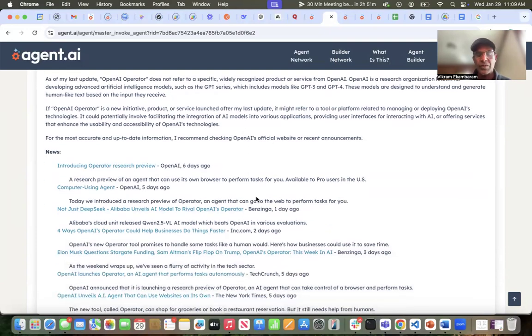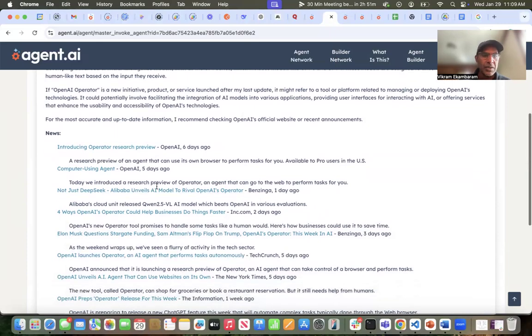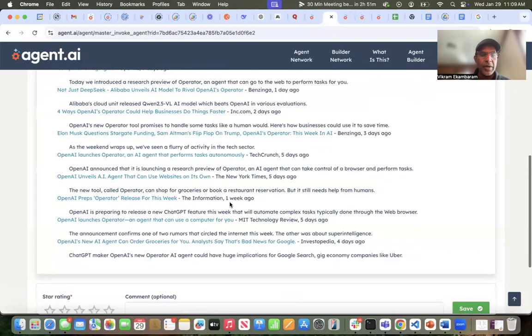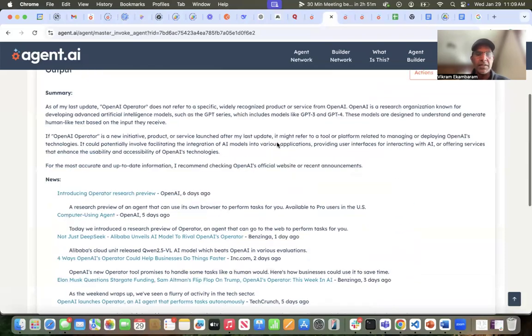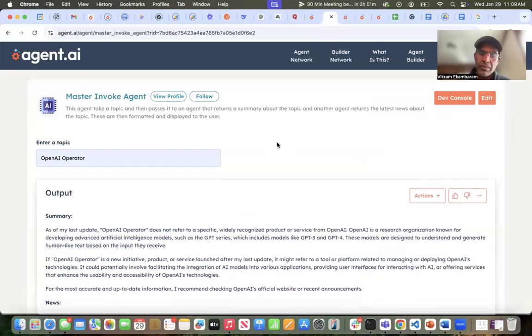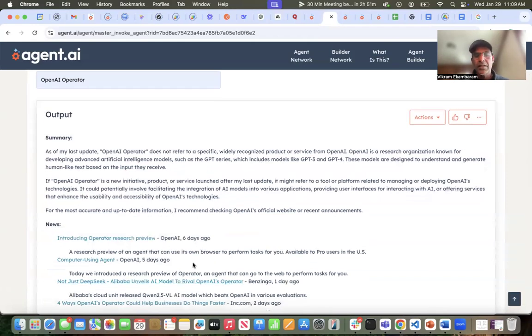But then the news, which is going to the web, now comes and talks about everything about operator and what's going on with DeepSeek and things like that. So again, now that you understand the output, I had one agent which did the top part, another agent that did the bottom part, and then I had a master agent that brings it together.